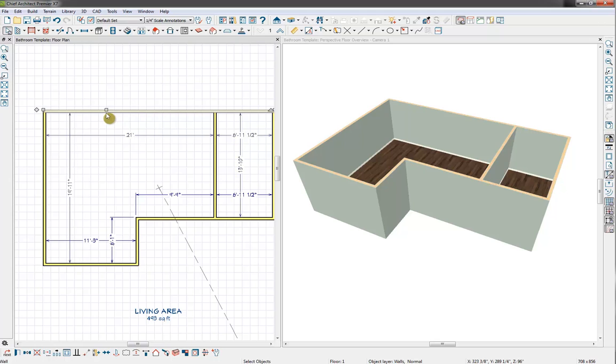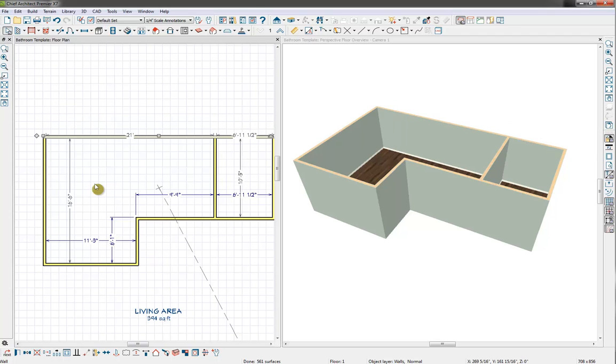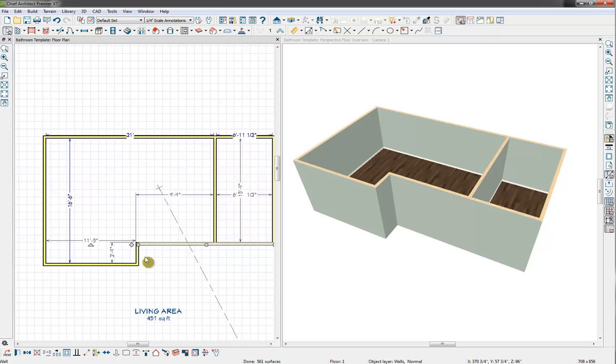Now I always want to select the wall that I physically want to move. So I'm going to click on this dimension with this wall selected, and we're going to change it to 16 feet 6 inches. Hit enter, and it will move the wall that we have selected. Then we'll select this one, and then this one. Oh, actually, I wanted that to be 8 feet 3 inches.